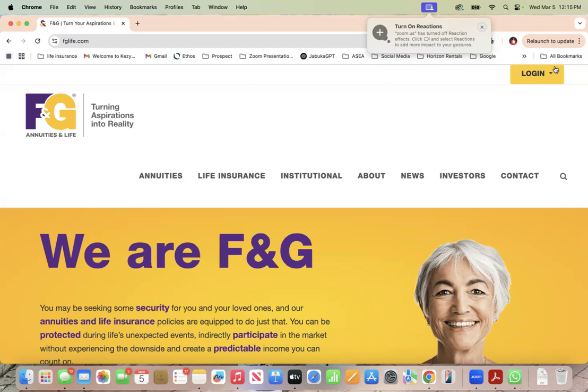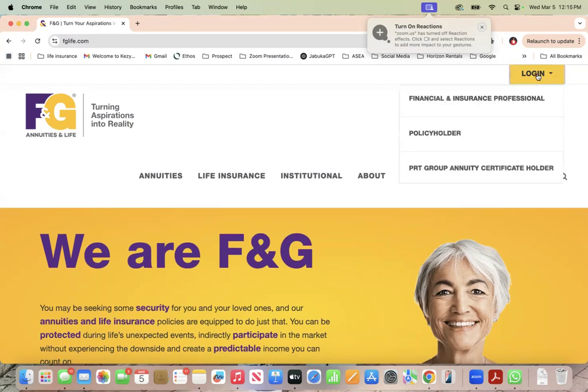For everyone on this training, if you have been appointed, of course, you will have this account already created. So you come on the board on the top right here where we have to log in. Once you click on that button to log in, three of these options will pop up. One would be the financial and insurance professional. The policy holder is for if you have a policy with F&G, you'll have created an account. And if you need to check anything with your account, log into that account, it will be this prompt that you'll have to click. And also the PRT, the group annuity certificate holder, right?